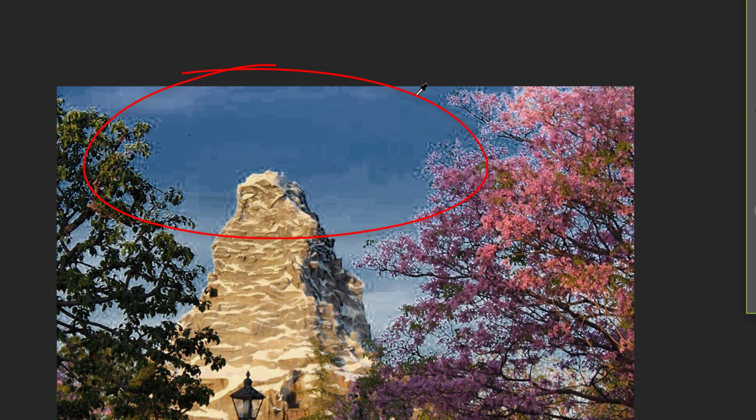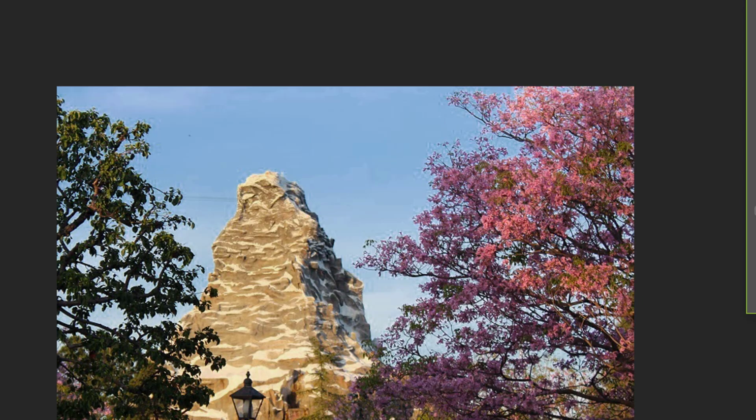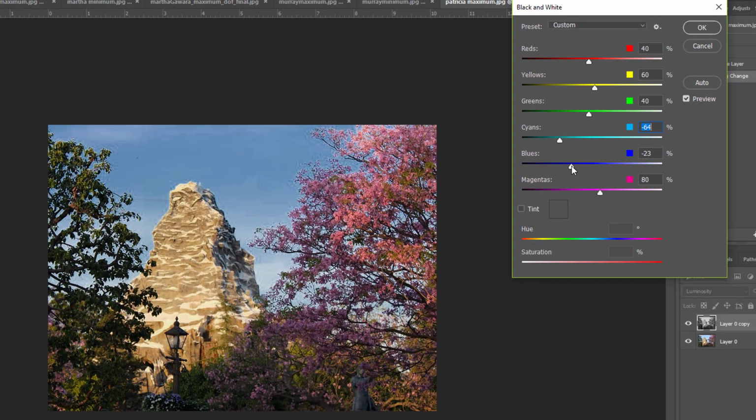This is JPEG artifacting that's creating this banding that's in the sky. So that's the problem if you're shooting in JPEG to begin with. For us, it's not, because you could go back to the original, but I'm going to bring that down just a little.